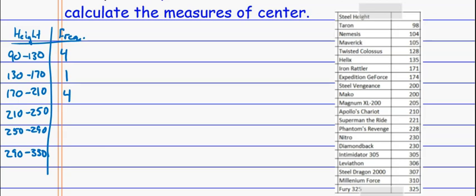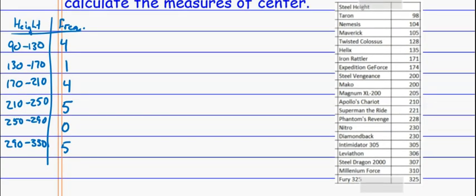So then from 210 to 250, looks like 5. And again, that 210, because there actually was a 210 value, it doesn't get counted in the 170 to less than 210 group, it gets counted in that second group. All right. That's one of those things that students tend to make mistakes on. 250 to 290, there aren't any. And then the 290 to 330, there's quite a few. It's 5. Okay. And so now I'm just going to graph this thing.